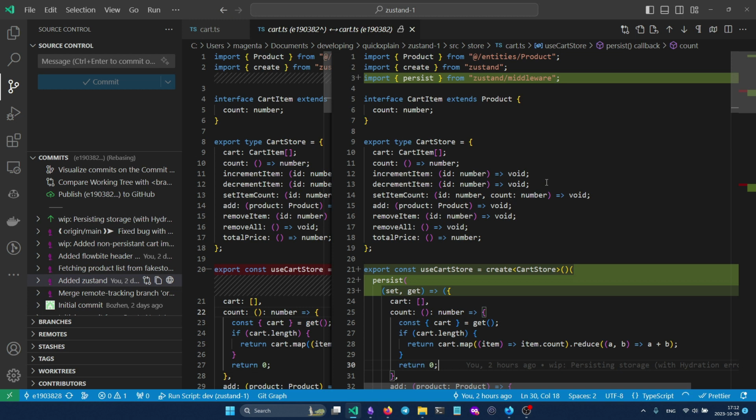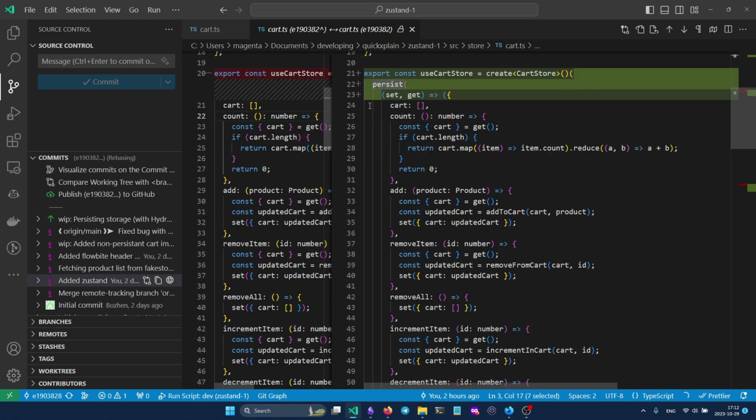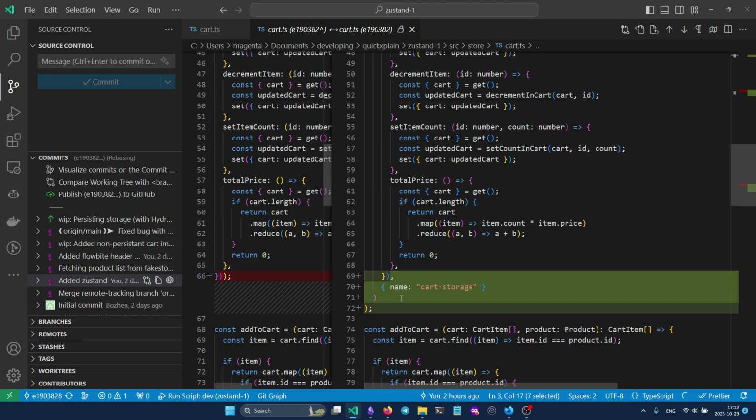After adding the Zustand store, I wanted to persist it. And here you can see how simple it is to persist your Zustand storage. You just add middleware and then import persist, where you put all your cart store definition and the name of your cart storage in local storage.